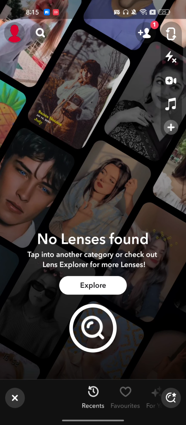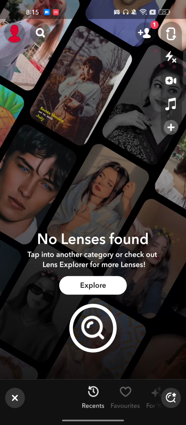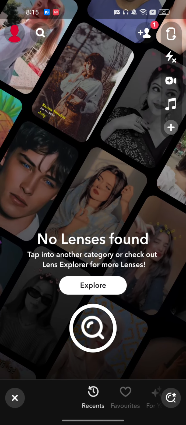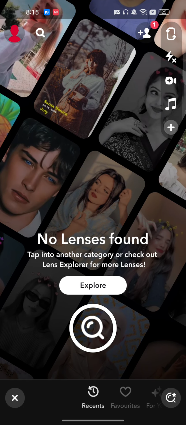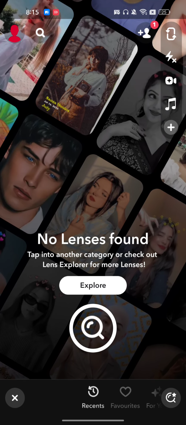You can just give them a prompt, type it, and you will be able to generate images, and you can use those images for your snaps, right? You can just send them to your friends and family. So this is how you can do it.